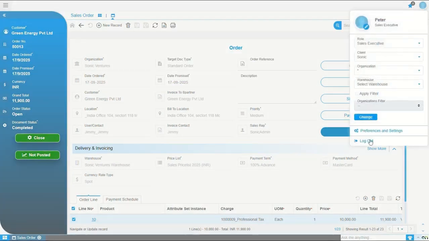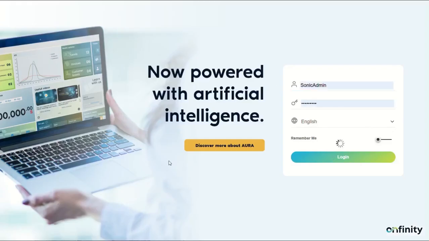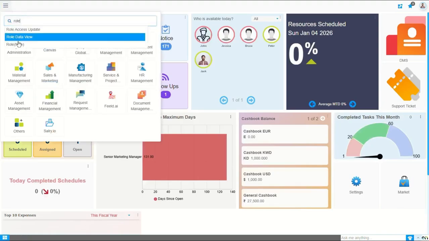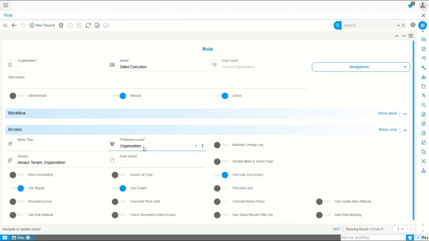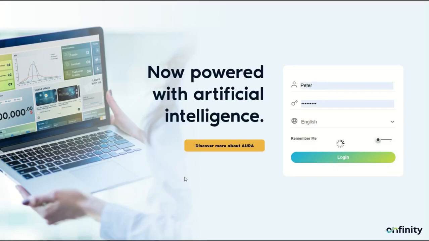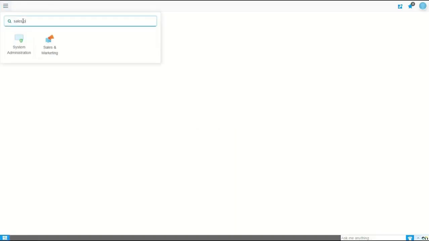Let's log in back to admin role. Open the role screen and select the role, and set the preference level as user, and save this record. Let's log in back to Sales Executive role. Open a sales order screen.